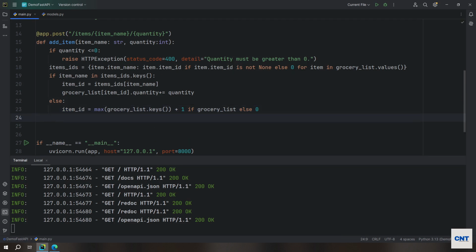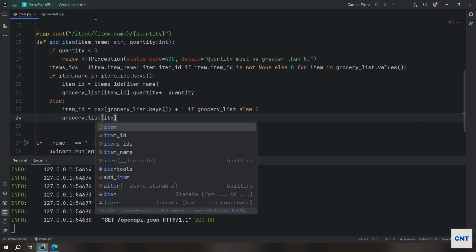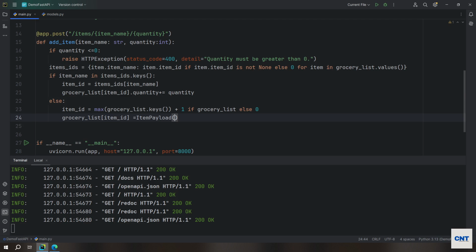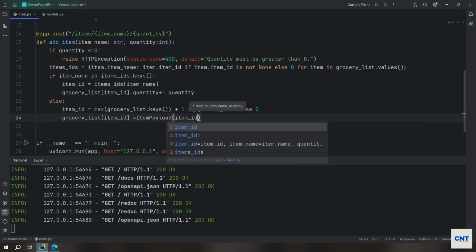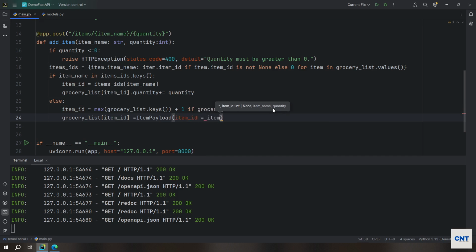And then next step, we have to just create a new grocery item. Item ID, we are going to set item payload. Inside item payload, we have to define our value from the request. Item ID that we have just created. Item name that we are going to receive from the request item name. This name. Okay. And quantity that is the same from the request. So in this line, we have just created a new item in this grocery list object.